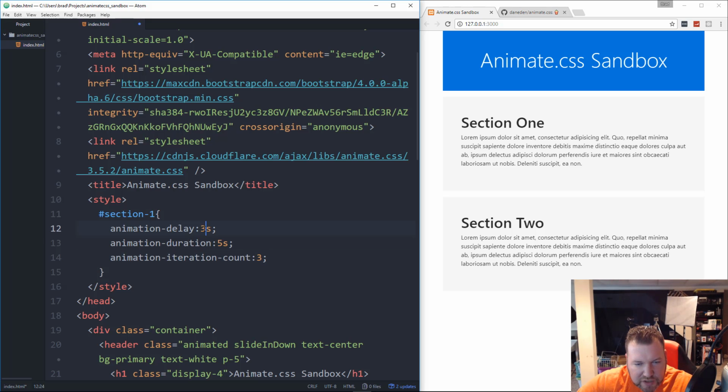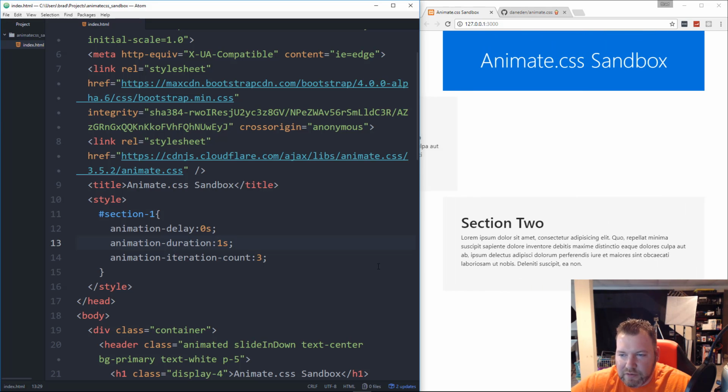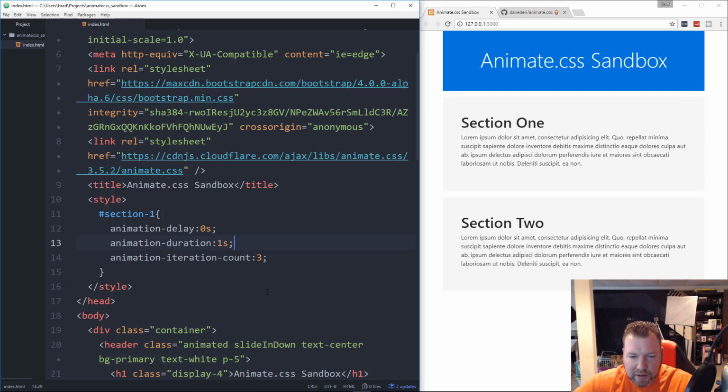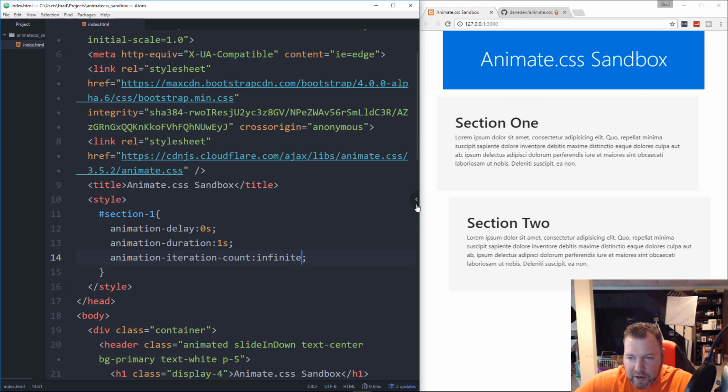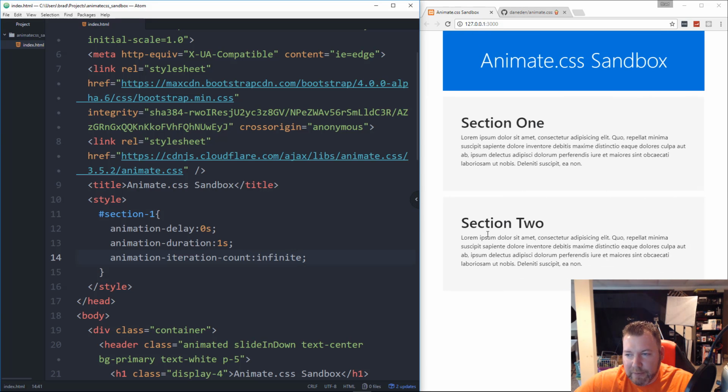And then I'm just going to change the delay back. I'm going to change the delay to 0, the duration to 1, which I think is the default. So let's save it. So it comes in once, twice, 3 times. We can also set it to infinite. And now it'll just keep happening.